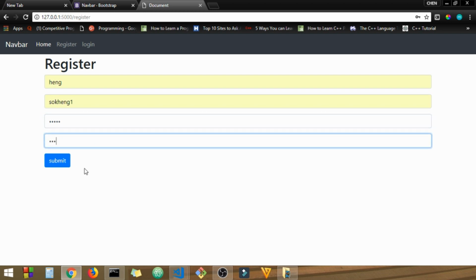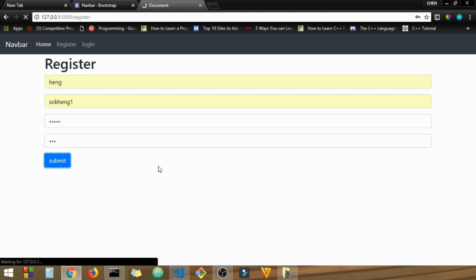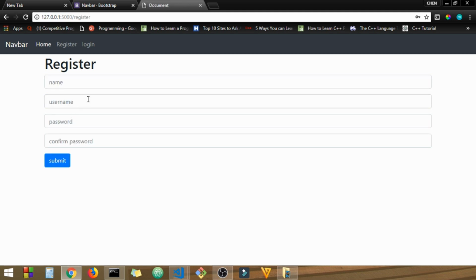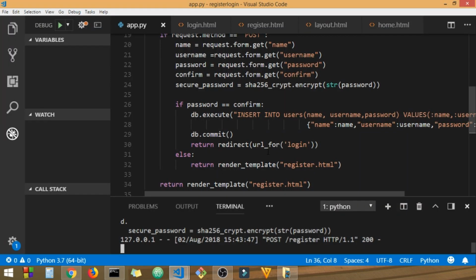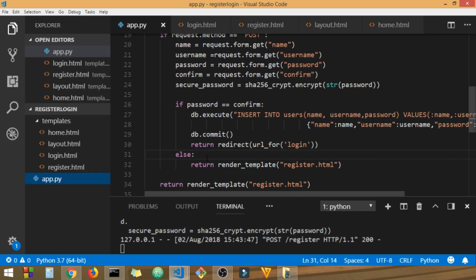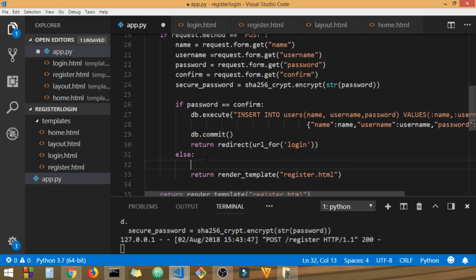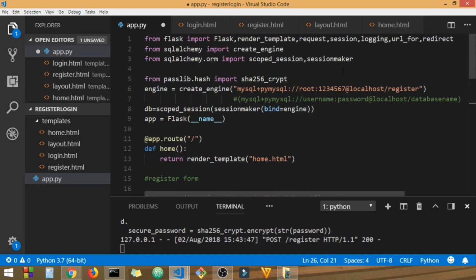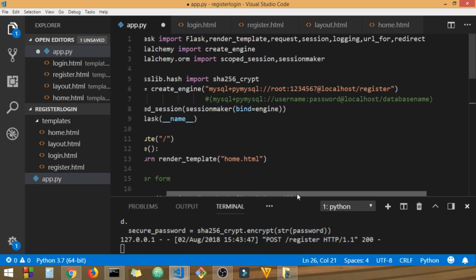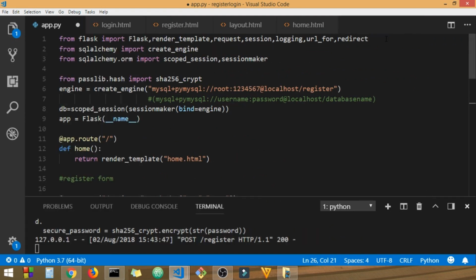What if we type the password wrong? Alright, we submit it. They stay on the same page, so it's not going to load anything. So we need to inform the user that their password is not correct. It doesn't match. In order to do that, we need flask. With flask message, we tell the user that the password does not match.